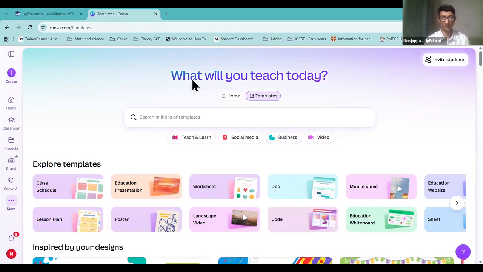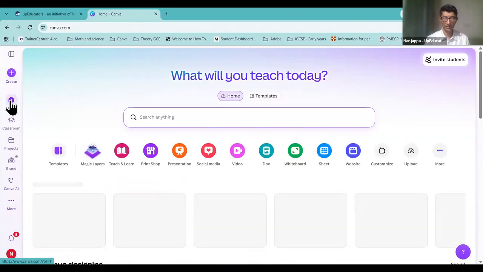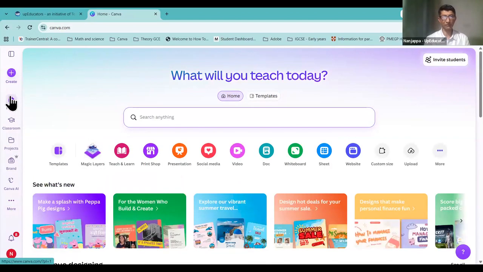A lot of templates are available. So let's start with the session now. I would want you to come to the home here. On the left hand side, there is home. After you've logged into Canva, click on home. Now we will be creating something together. What we will be creating is an infographic.